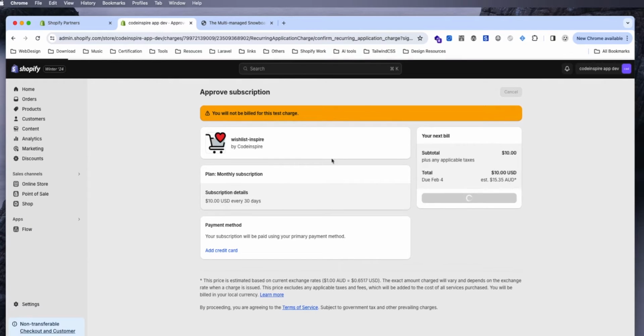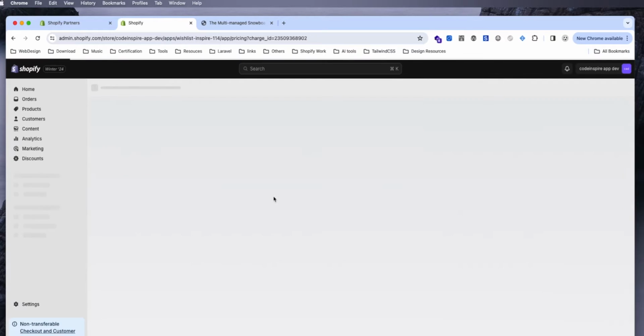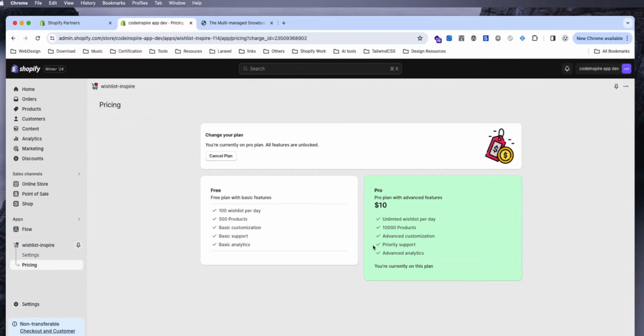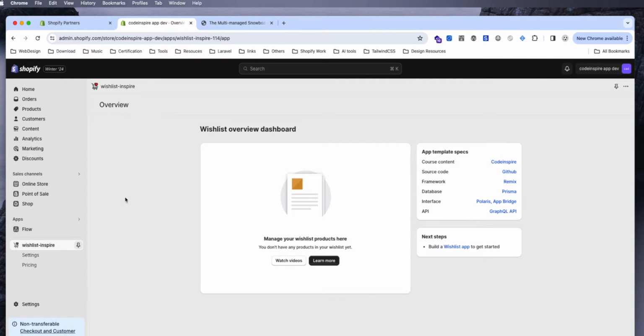You will learn it throughout this series and how easy it is to configure. Let's approve the charges. Since this is a test charge, it is not going to charge me, and this is also a draft app. It is not published in the Shopify store. I just did it for testing. Now you can see we are on the pro plan and all the advanced analytics are in the dashboard. If I go to the dashboard, I don't see anything.